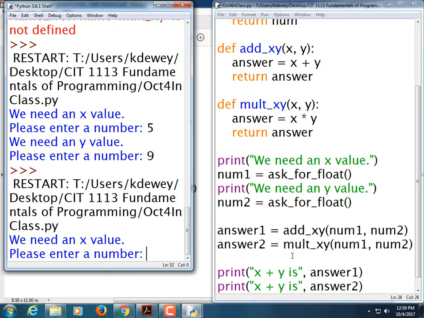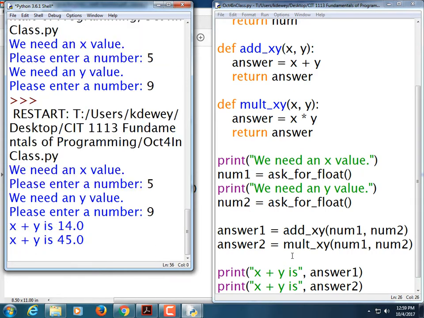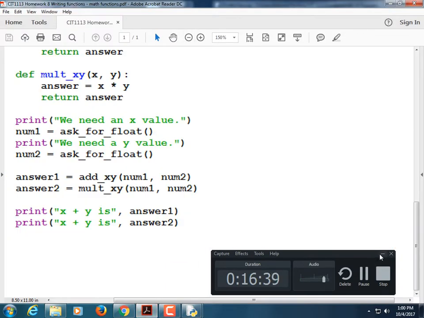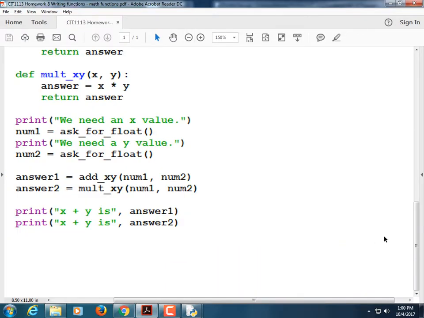Let's see, 5 and 9, 14 and 45. So x plus y is 14, correct? Yes. And x plus y is 45. X times. That's what the darn instruction said. Isn't that what the instruction said? I'm so behind.